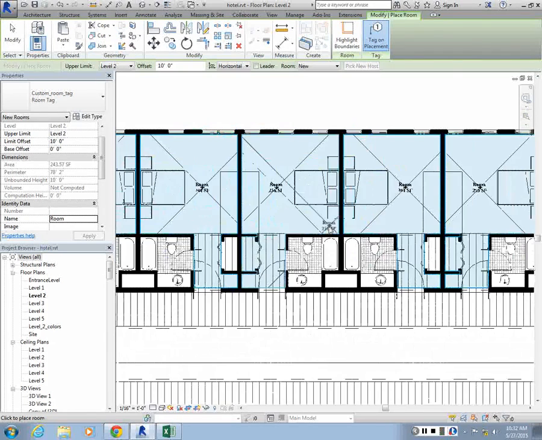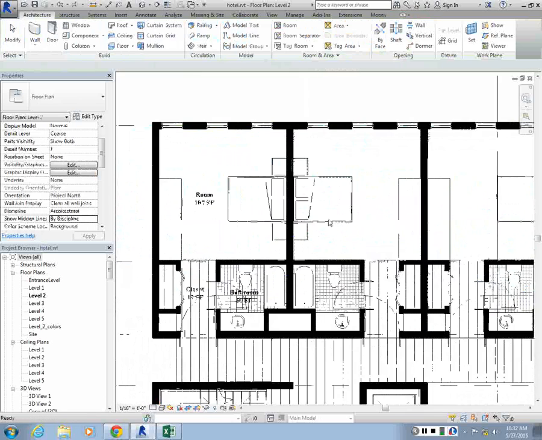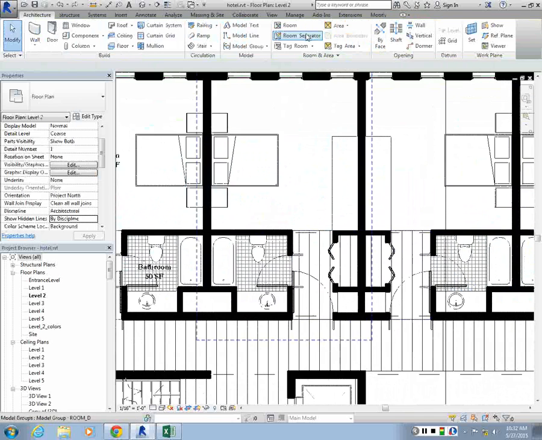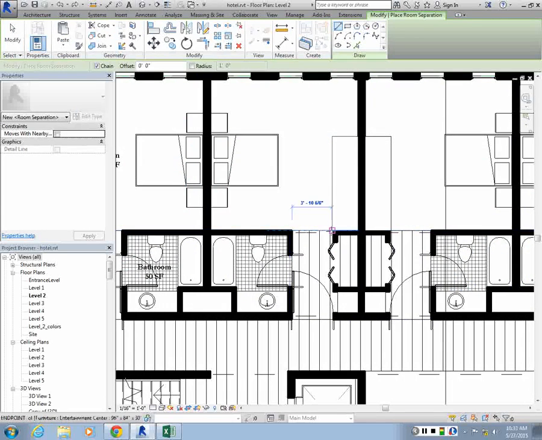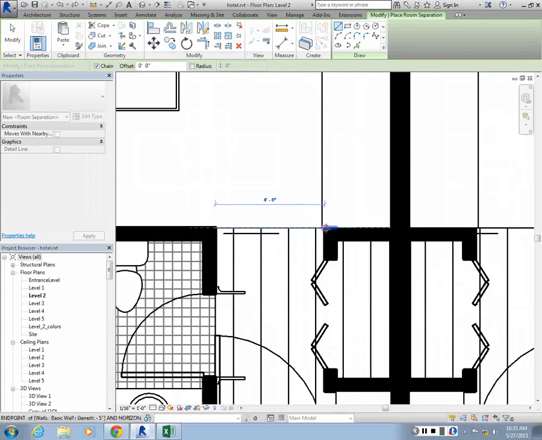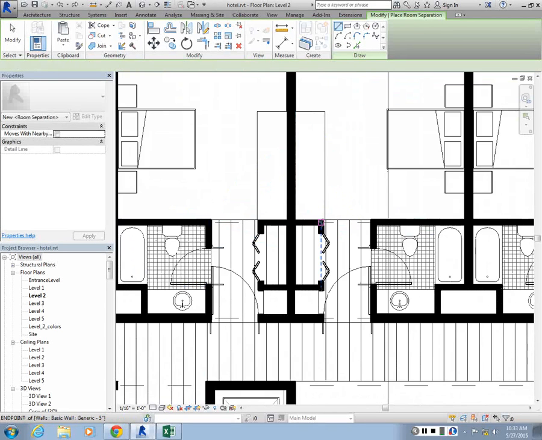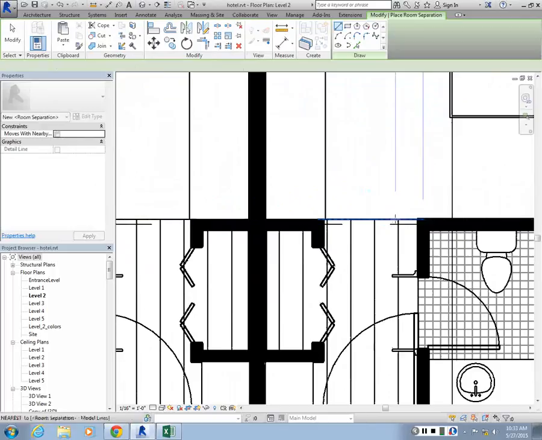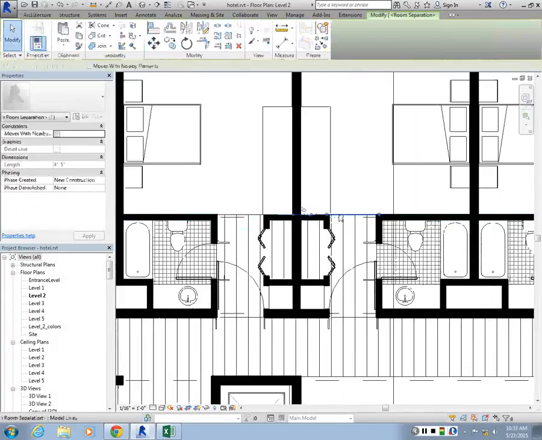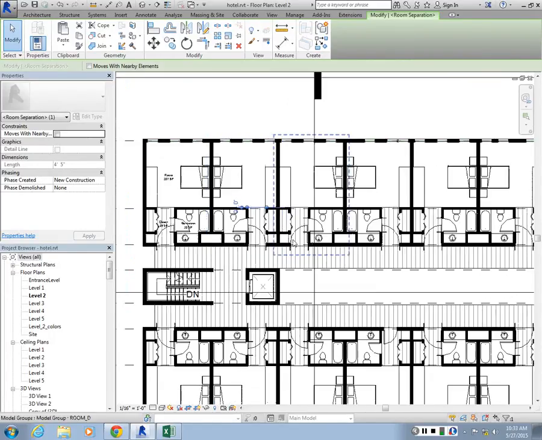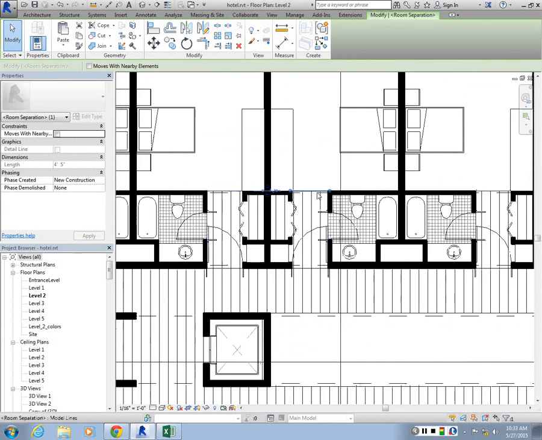And then I also need to create the room separators here. Right, so I need to create a room separator for each. Well, you can do an array if you want. So you can include the room separator in the group? Yeah, so we can do that.